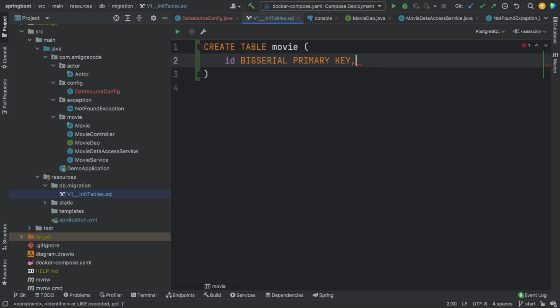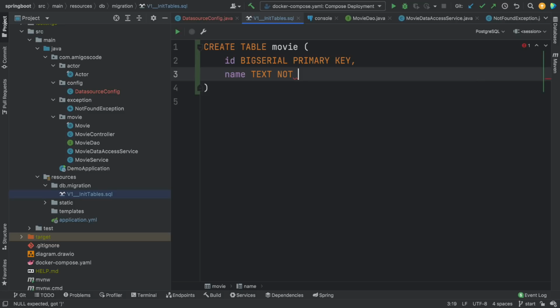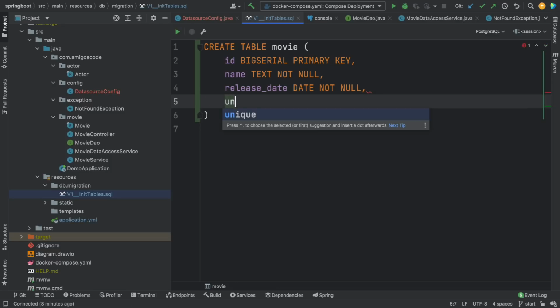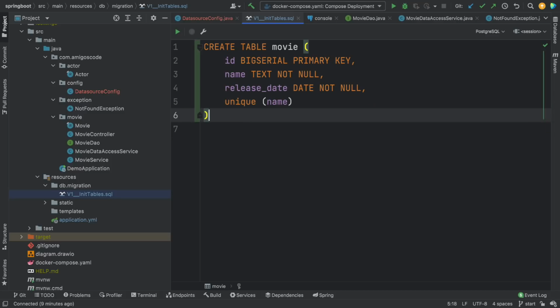So I also want to have name. This is the name of the movie. This will be text, not null. Let's also have the release_date, and this will be date, not null. And finally, I want to have the name to be unique. So I'm going to say unique, and then here I'm going to have name. All right, nice and simple. And let's now end this with a semicolon, and there we go.